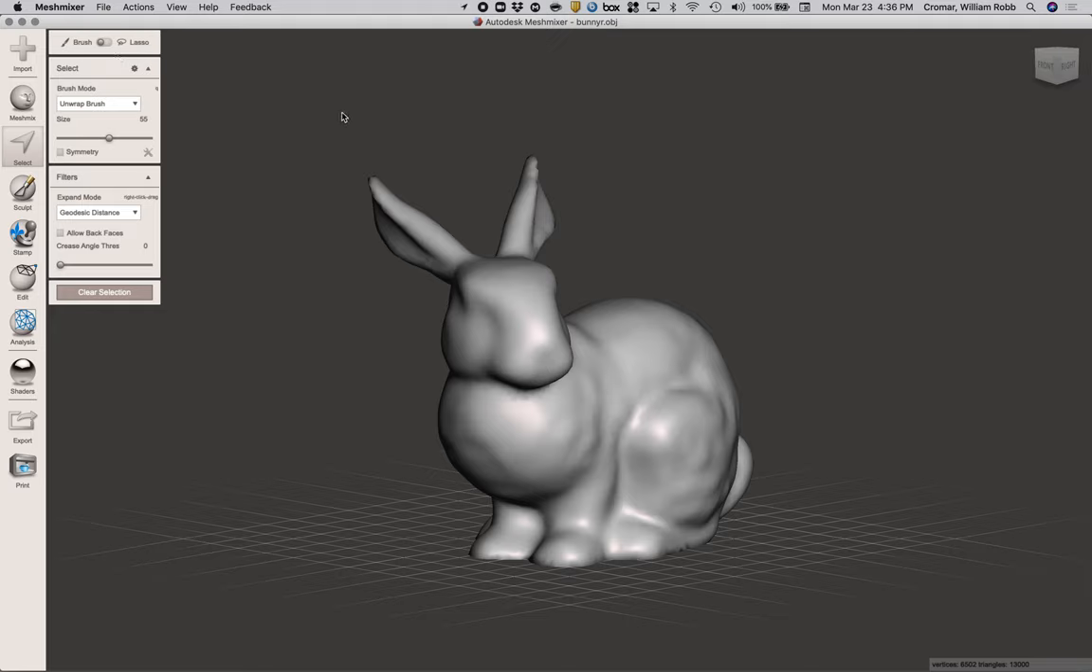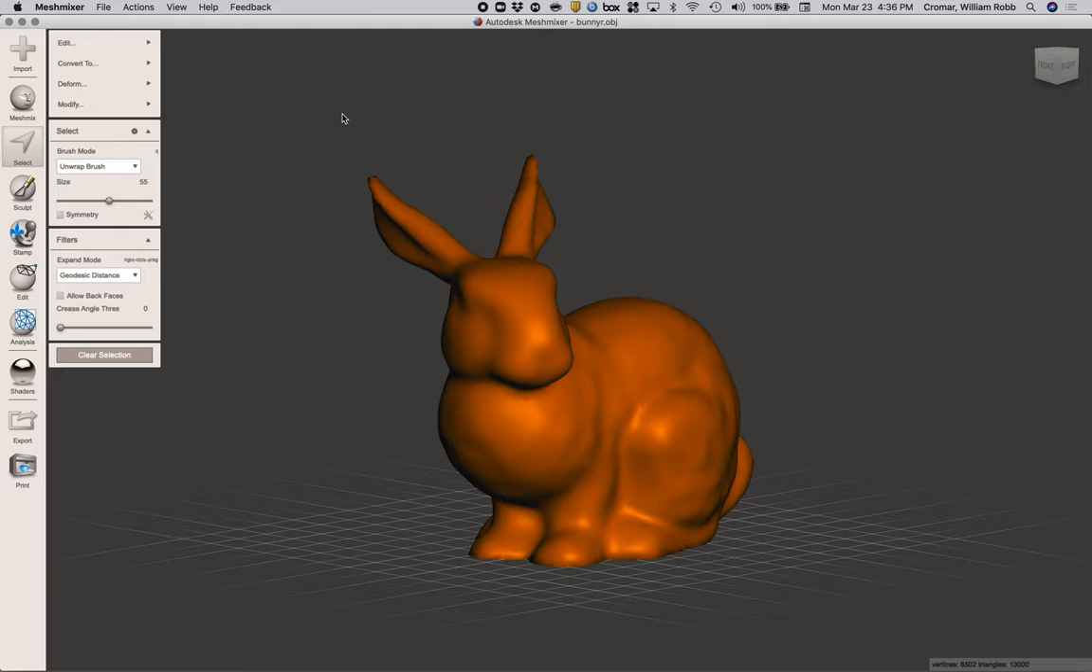What I find easiest to do is just point, point, point, point. And as you get close to that first point, you can click again and it'll close it. And that's basically going to select. It's the easiest way. Whoops, told you this would happen.